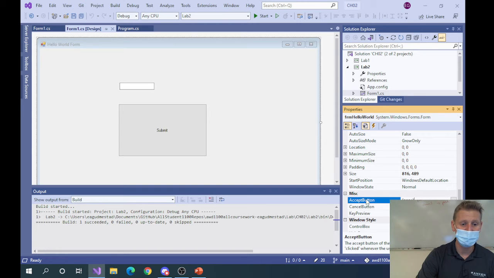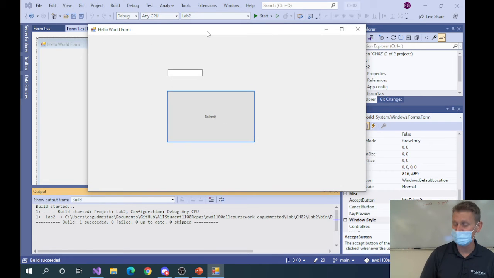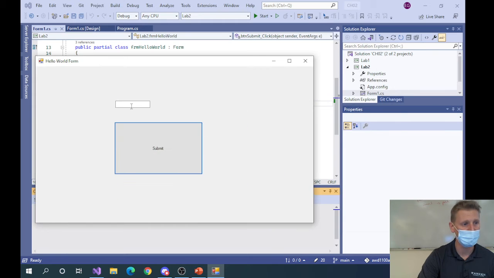Notice here, the accept button gives you a little drop-down list, and I could say button submit. So now when I run the form and I just hit the enter key, it runs the event. That's the only button, that's why it showed you button submit. Since there's no text name, if I put in Sam and now I hit enter, it says hello Sam.